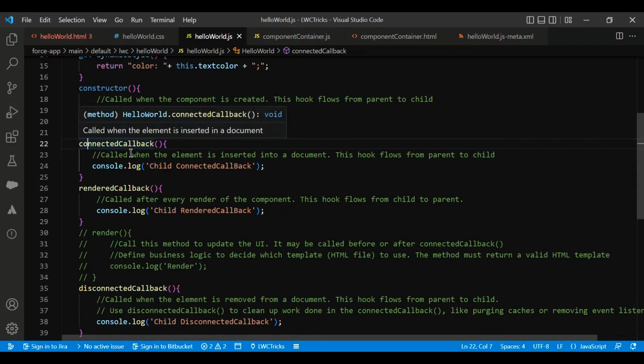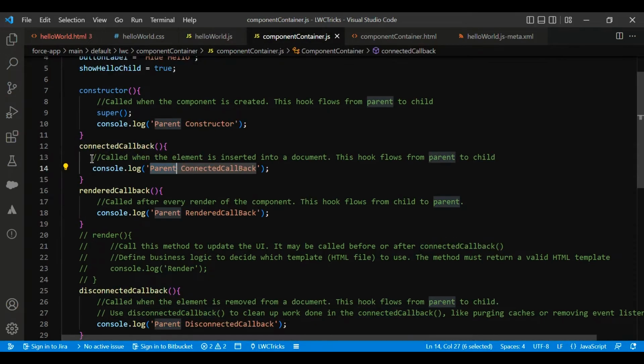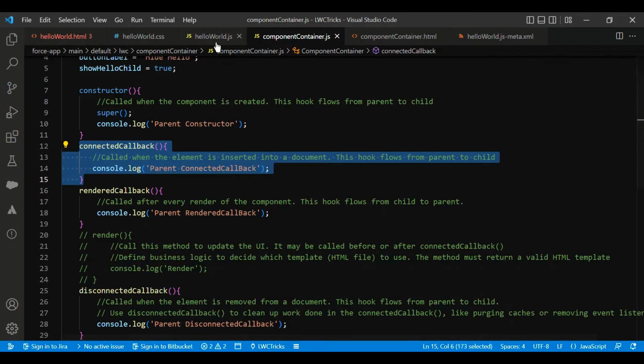So as we discussed, the connected callback of a parent. Here this connected callback will be called first from the component container JS and then hello world.